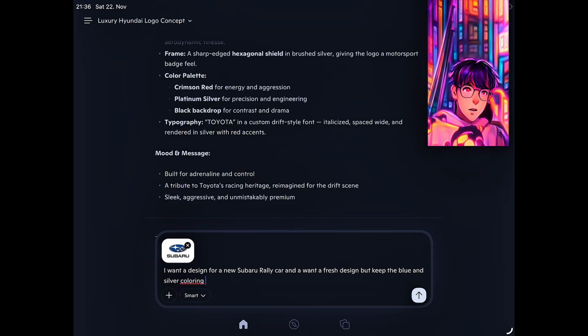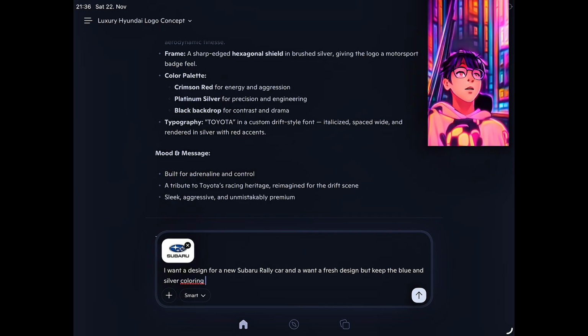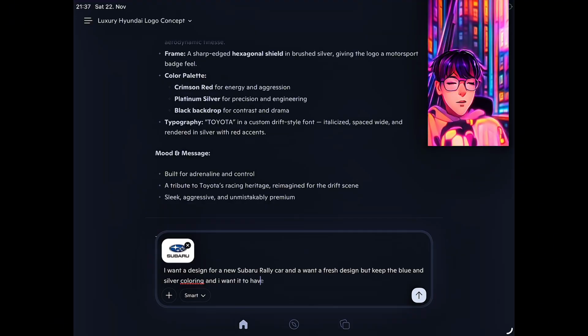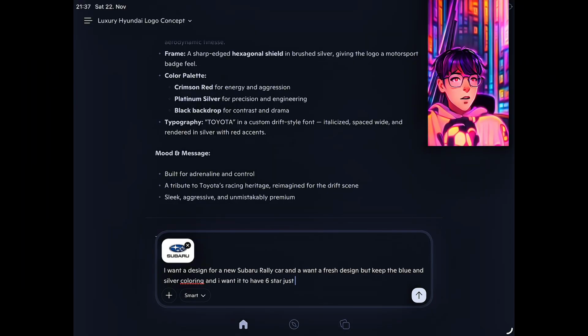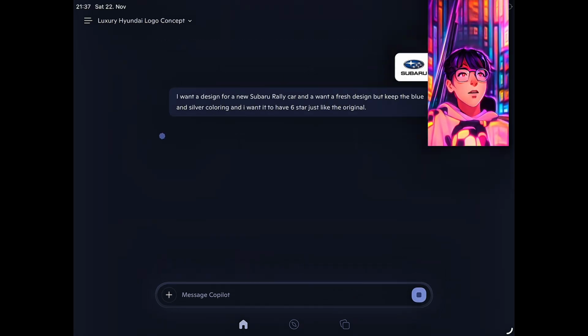What's wrong with these things? This should spell right. Coloring, C-O-L-O-R-I-N-G. Yeah. So coloring, and I also want it to have 6 stars, just like the original one. So let's generate it and wait.